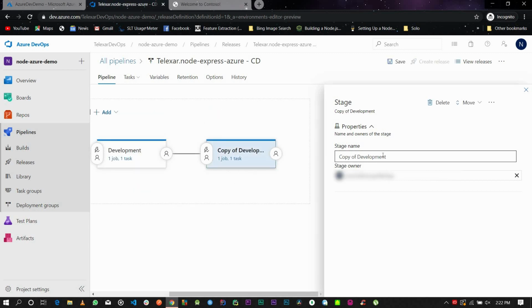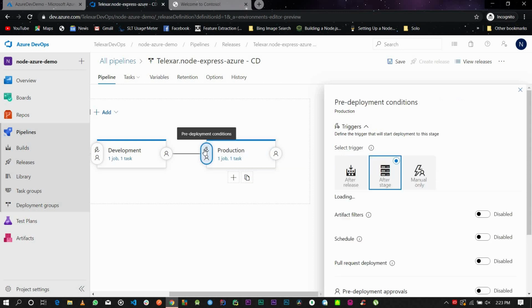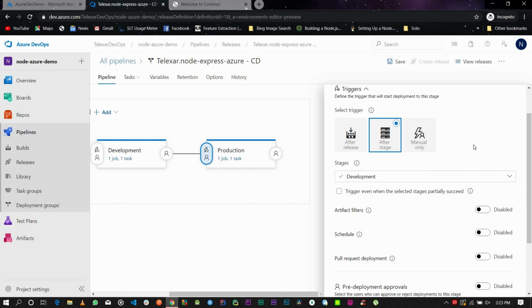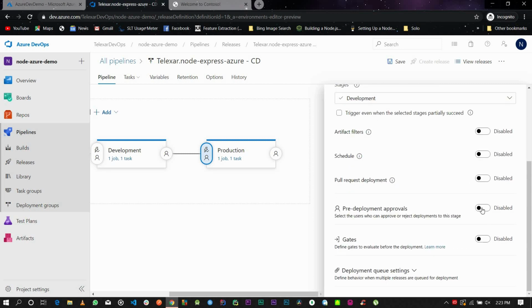And stage name. So what is the stage name? I'm going to keep it as production over here. Right. Now click on these pre-deployment conditions. You're going to have to change a few things. So click on pre-deployment conditions, and go ahead and enable pre-deployment approvals.